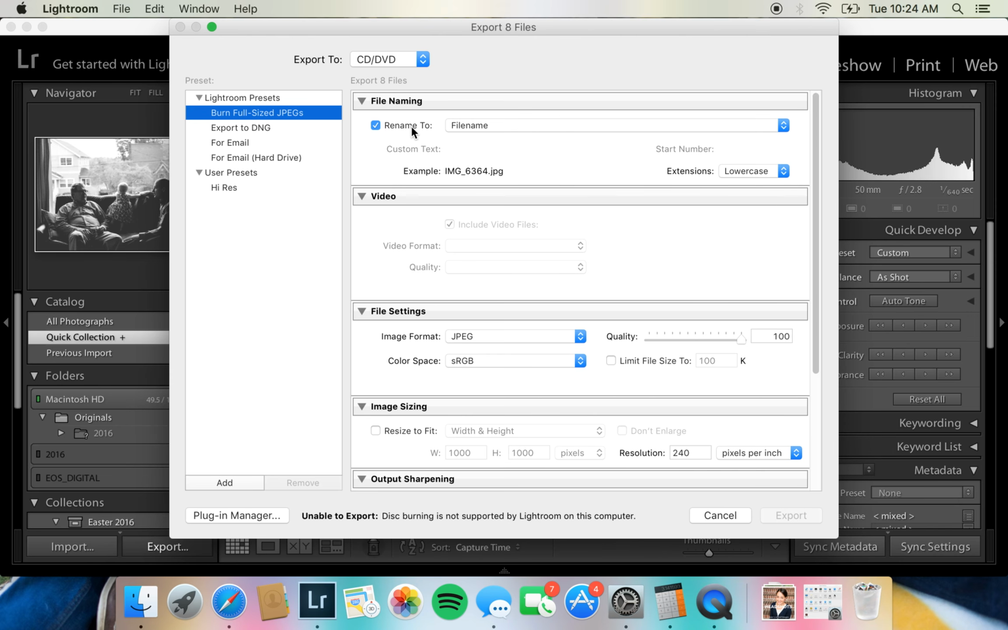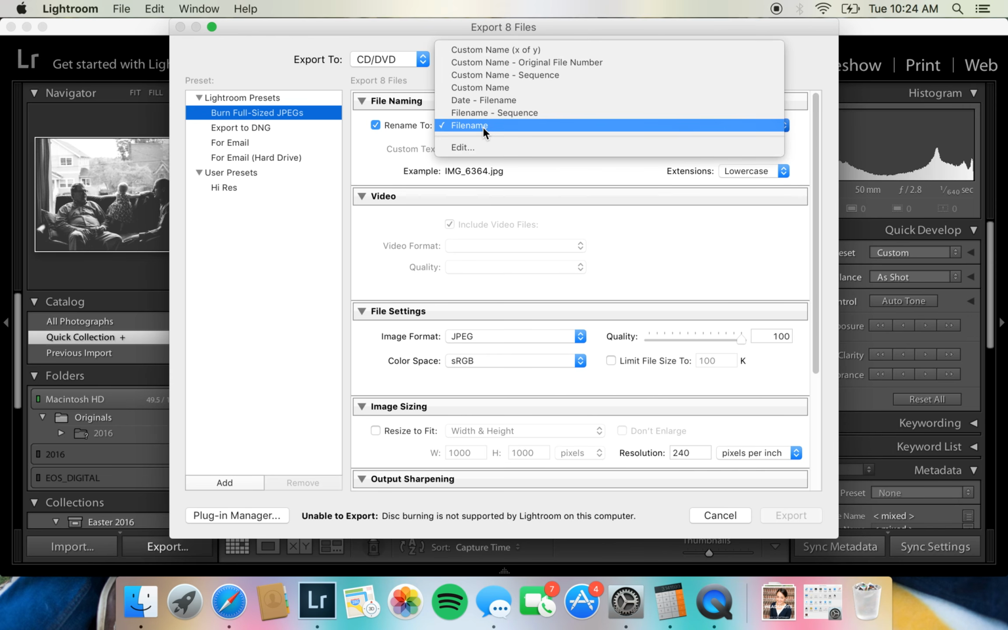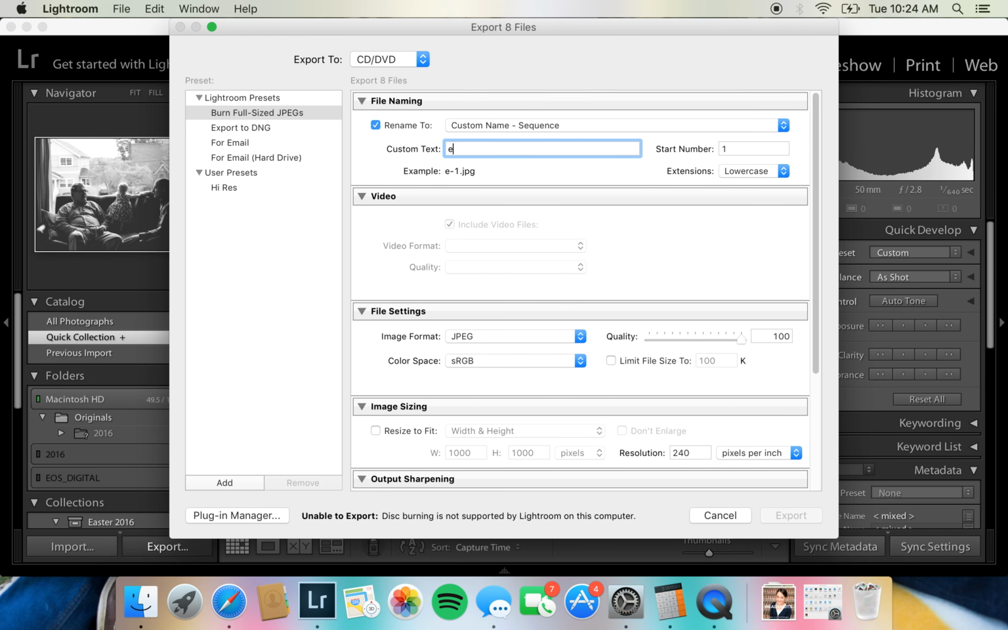If you want to rename your files, you can. I like to do that. Normally I do custom name sequence, so I could put Easter 2016, and then it's just going to use a sequence number following. I'm not doing anything with video. Here's where you label that I want JPEG. So I want JPEG images. You can also do PSD, TIFF, all of these, but we want JPEG.